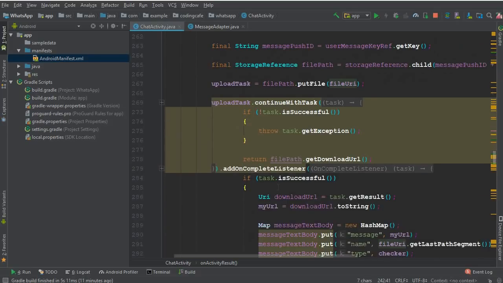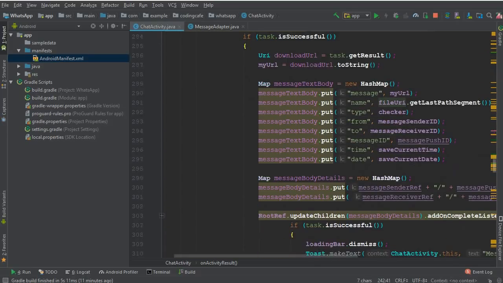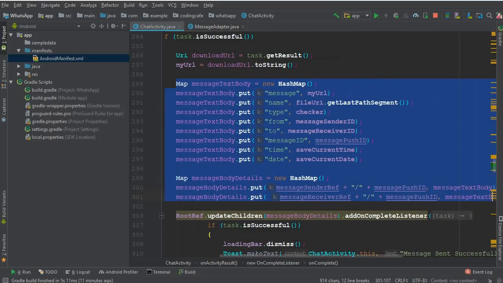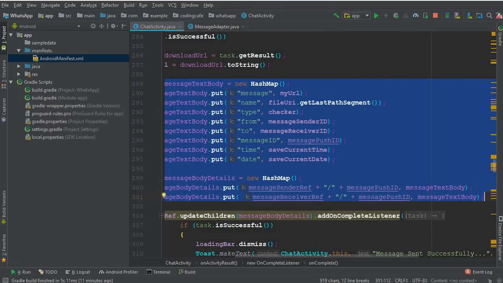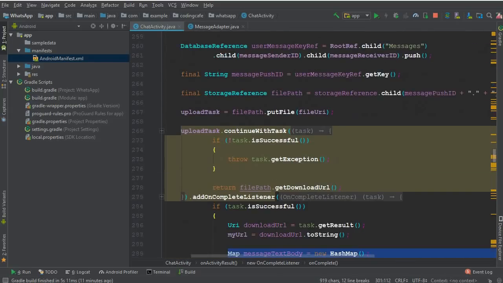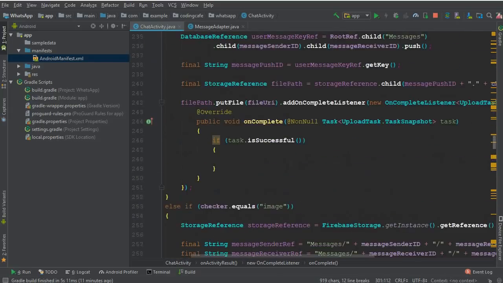we will just copy this hash map, which is this one, map message text. I mean, copy this whole map up to here. We will change it for the file. So come above here and paste that whole code here.